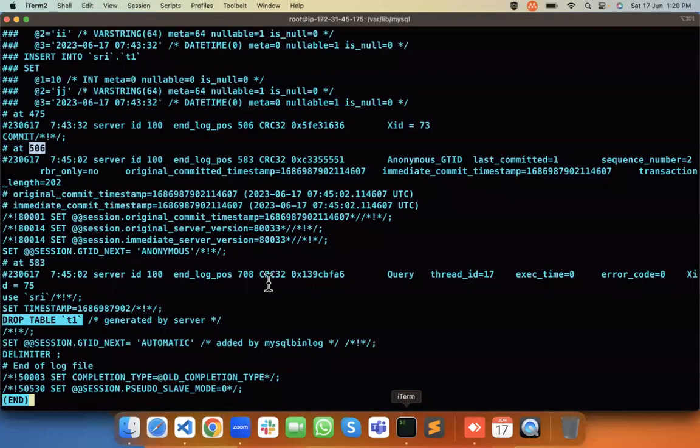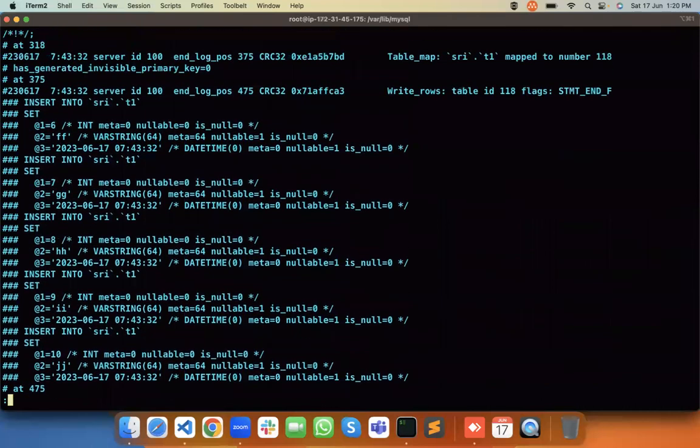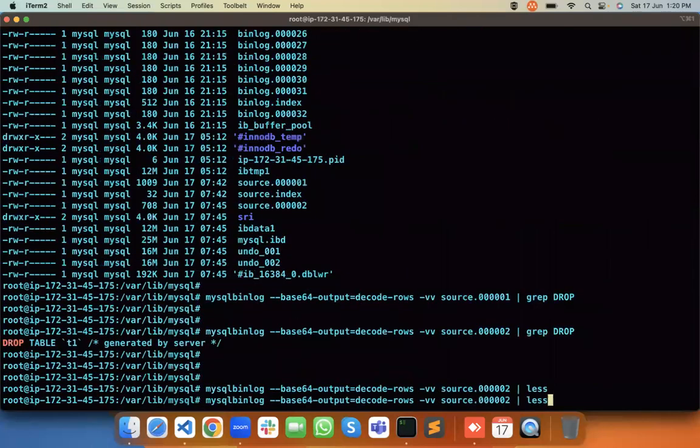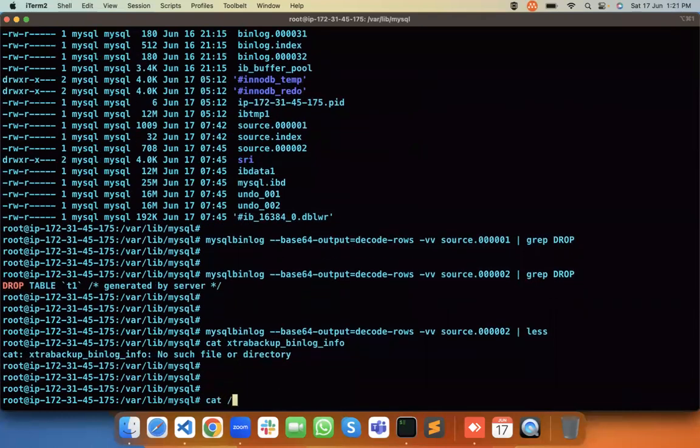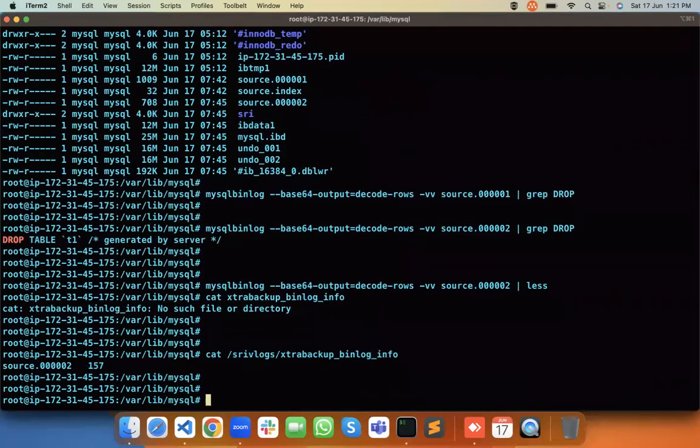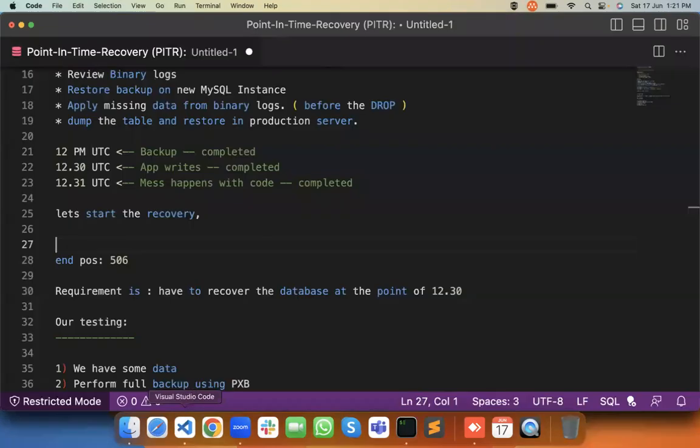And my start position I will get from xtrabackup_binlog_info, right? Because until that we have the data already in the backup, right? So this is my start position, and this is my end position. The bin log is the same bin log.